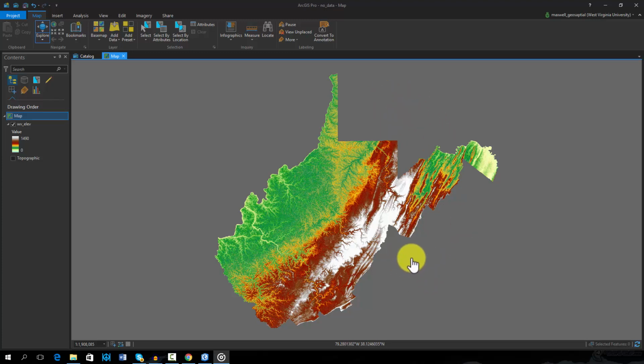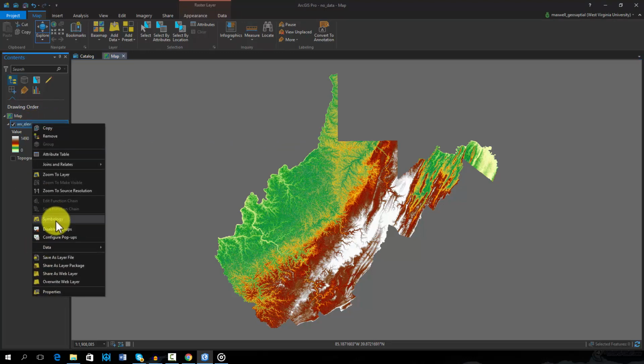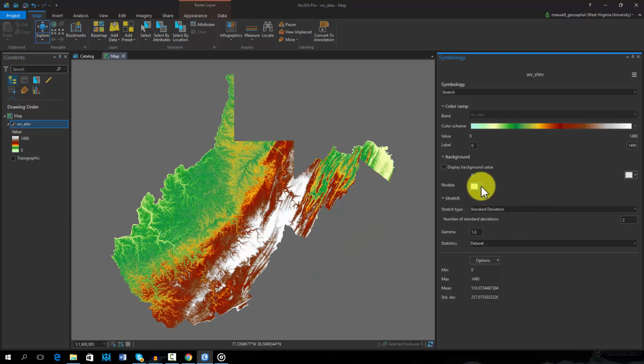These pixels, instead of holding an elevation value, have a no data or null assignment. Specifically, they hold a value that is a placeholder that the computer recognizes as null or missing. Using the raster symbology options, we can display the no data value using a color. Here we will use red.